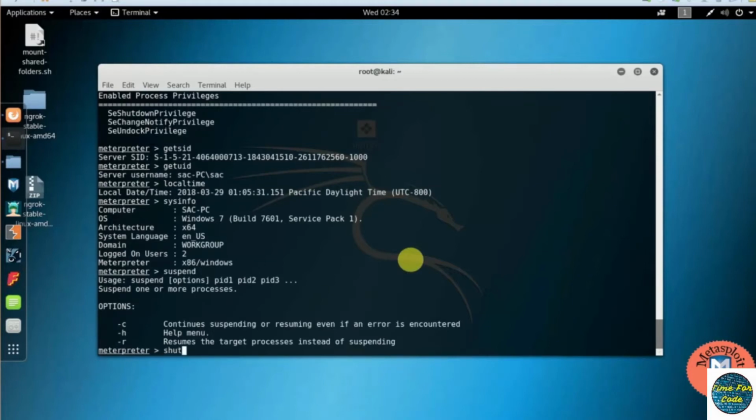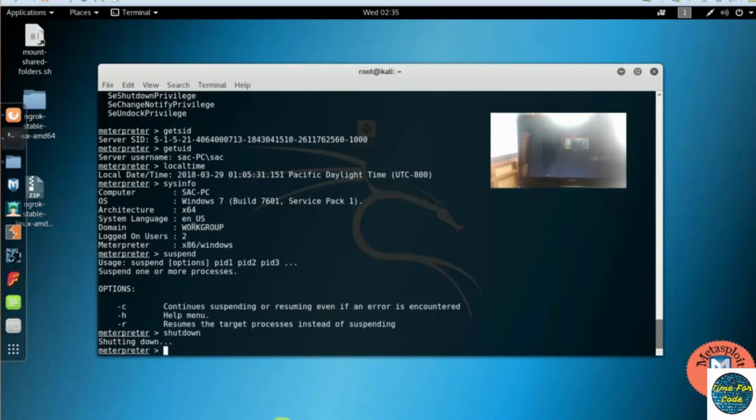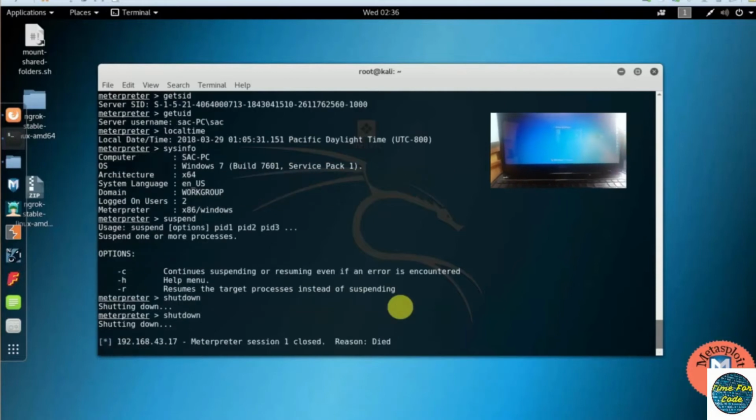Why am I showing the shutdown command at the last? Because once I shut down the victim PC, the session will be lost. So it will be difficult to handle the victim PC once again. Now pressing enter. Here I have made a small video of it. Now you can see that the victim PC is getting shut down. Moving to my terminal, you can see that the session has been broken.